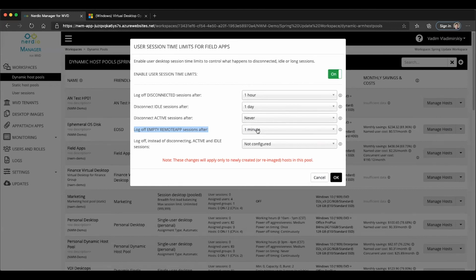So sometimes you may want to keep the session open for a few minutes. Maybe it's 5 minutes, maybe it's 10 minutes, maybe it's 1 minute, but you definitely don't want to keep an empty remote app session open for too long. So in this case, you can set to log off an empty remote app session after 5 minutes. In this case, when the application closes, if there are no other applications open inside of this particular RDS session, it will be logged off after 5 minutes.